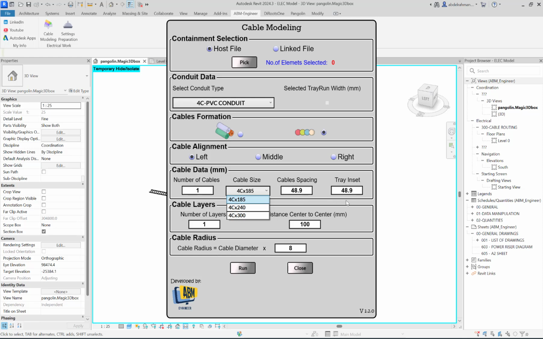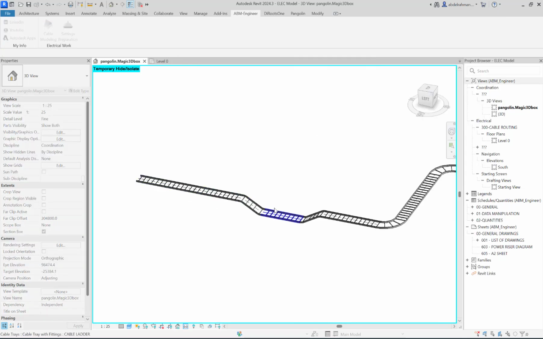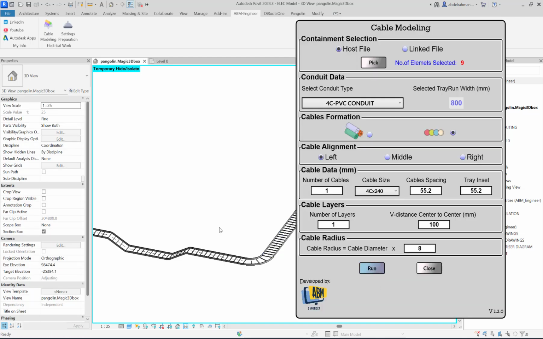Of course, you can adjust the cable spacing and the tray ends. It's not about that. But by default, when you select the cable from here, the default settings for the cable spacing and tray ends are supposed to follow the cable diameter. So you can also double check the cable diameter here if you want. As you can see, this is according to the settings we just did. Let's say we want to model 4 core 240. Let's pick the containment just like so and click run.